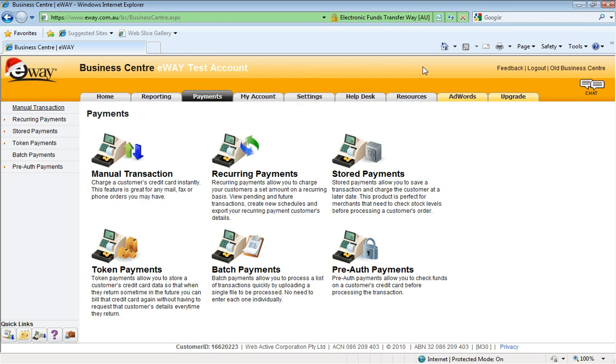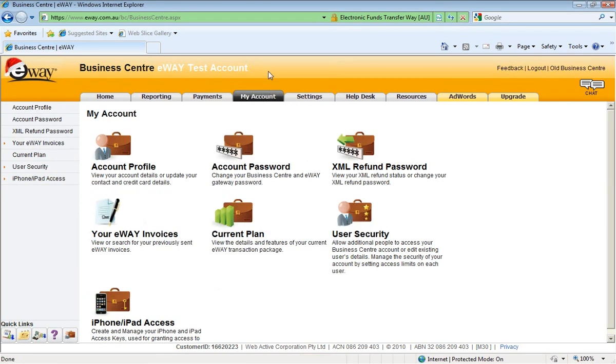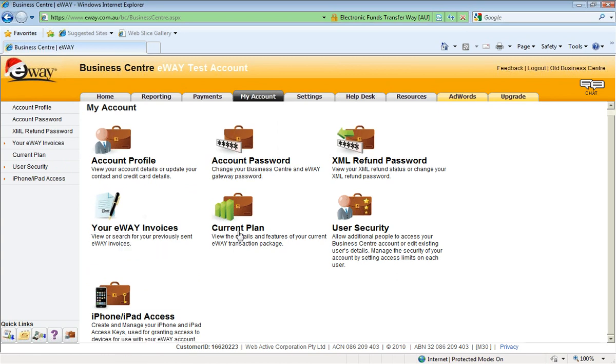Now we'll quickly go through some of the other areas in the Business Centre. So My Account is where you can set up all the information about accessing your Business Centre and your eWAY account. So you can modify your profile, passwords, view invoices and pay invoices if there's anything outstanding, view your current pricing plan with eWAY, and also access a few extra features.